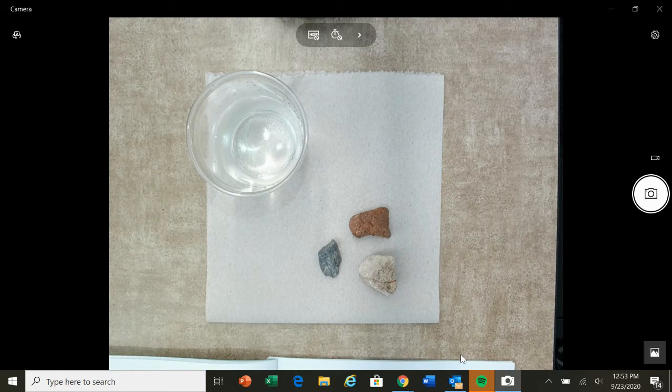So I'm going to use my three different types of rocks. So I have my red, my white rock, and my gray rock. You can use three of your different types of rocks and put them in water, but I want you to be very careful doing this at home, making sure that it's okay with mom and dad, that you have water out, and that you're very careful to not spill it.